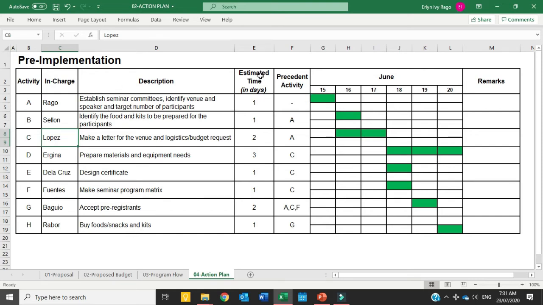Next is the estimated time in days. So what is your allowance for a number of days given to this in charge to accomplish this task? And then the precedent activity. The precedent activity is which task is dependent on another task before he or she begins. In this case, the very first activity is not dependent on anything because it's the first activity. So you just have to write there dash, none.